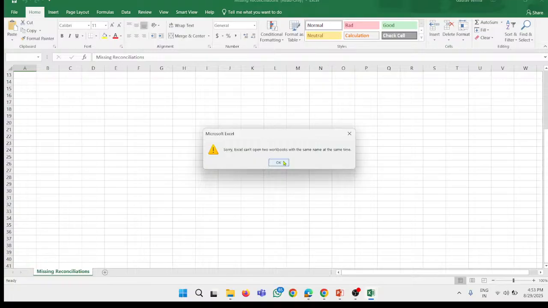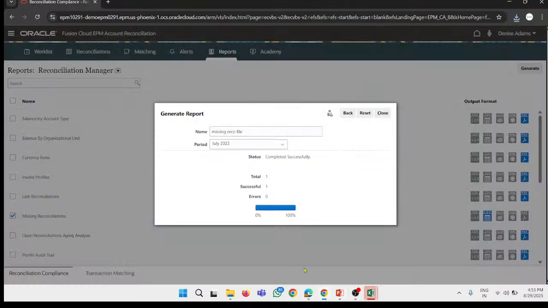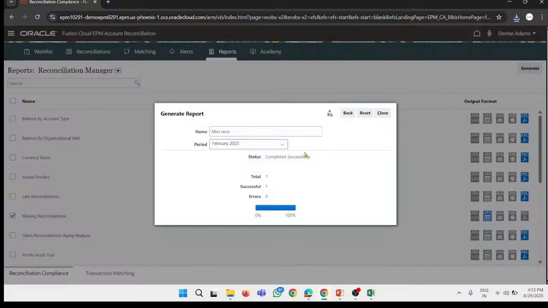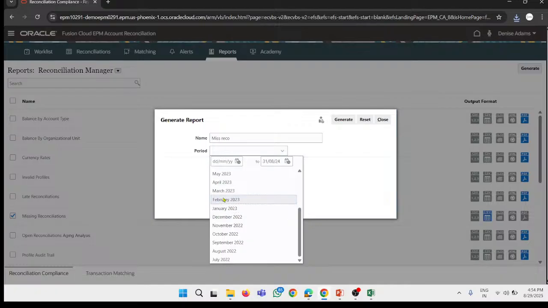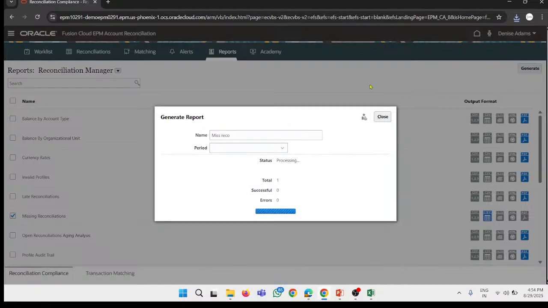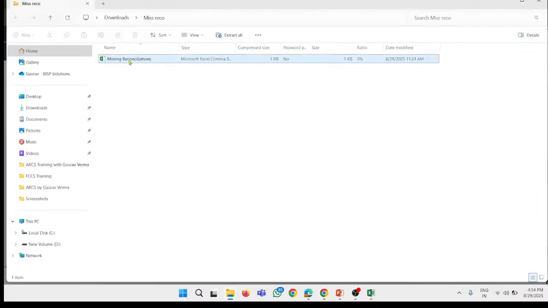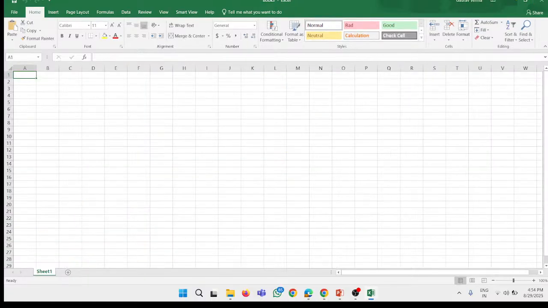So reset work is same time with the same. Okay, fine. Change name. And change the month also. Let's take February 23rd. I hope there are certain missing reconciliation file in the month of Feb. See, 1 KB. Why it's not?